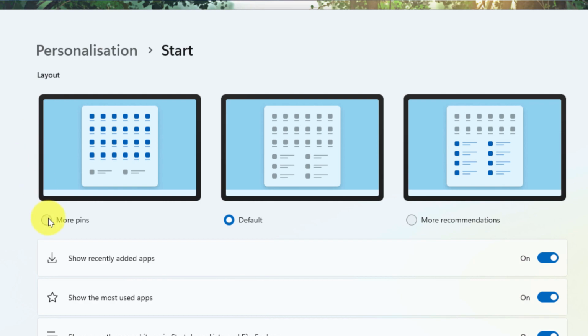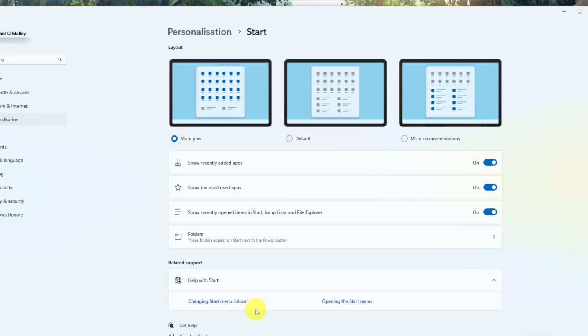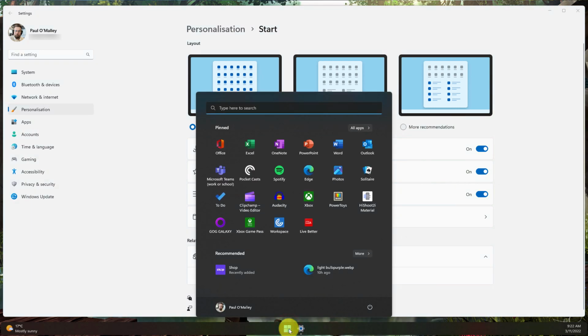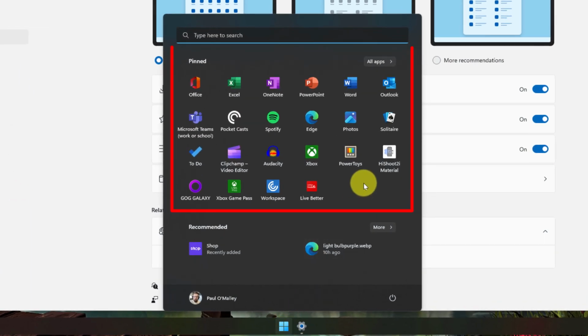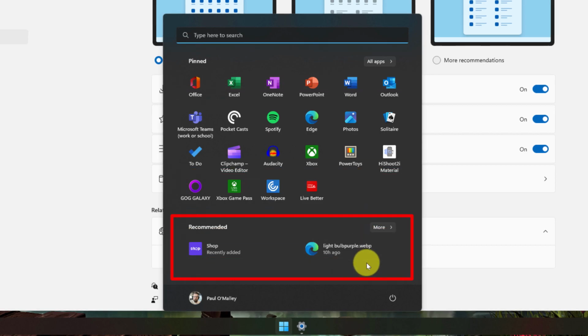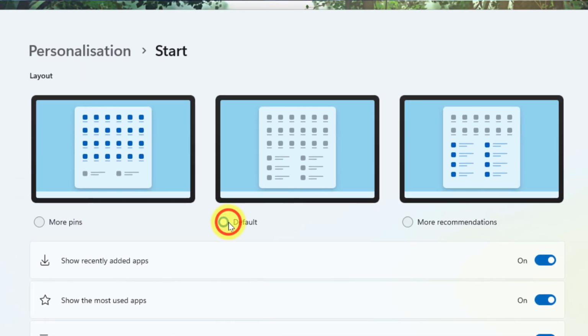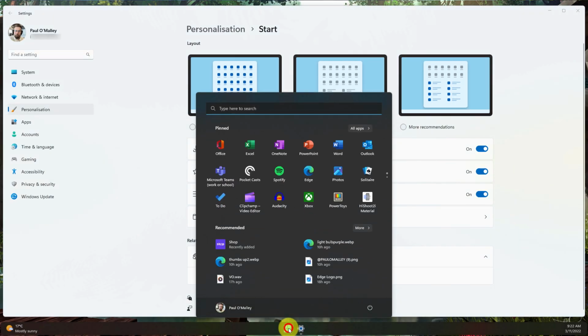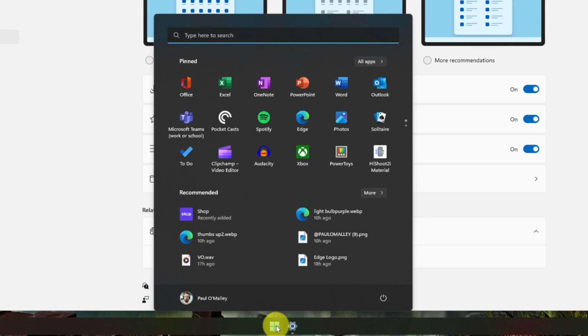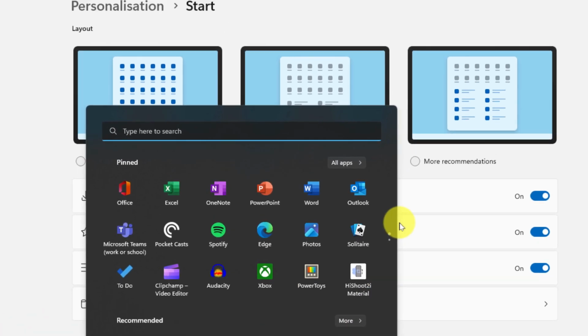If I was to select the More Pins option, when I click on my Start menu, straight away I can see that I now have an additional row of options for my pinned apps at the sacrifice of some of my recommended items. If I was to go back to default, we'll get to see the usual layout that most are used to with 3 rows of pinned apps and then 3 rows of recommended items underneath.